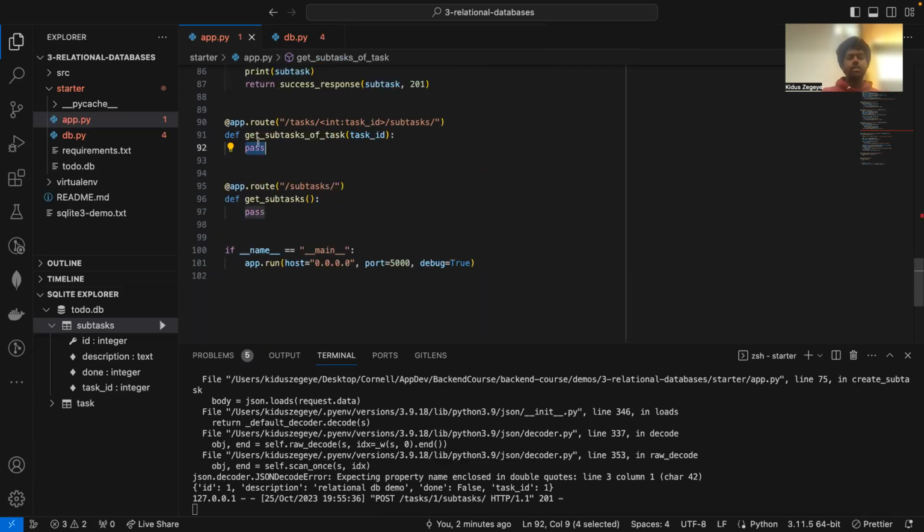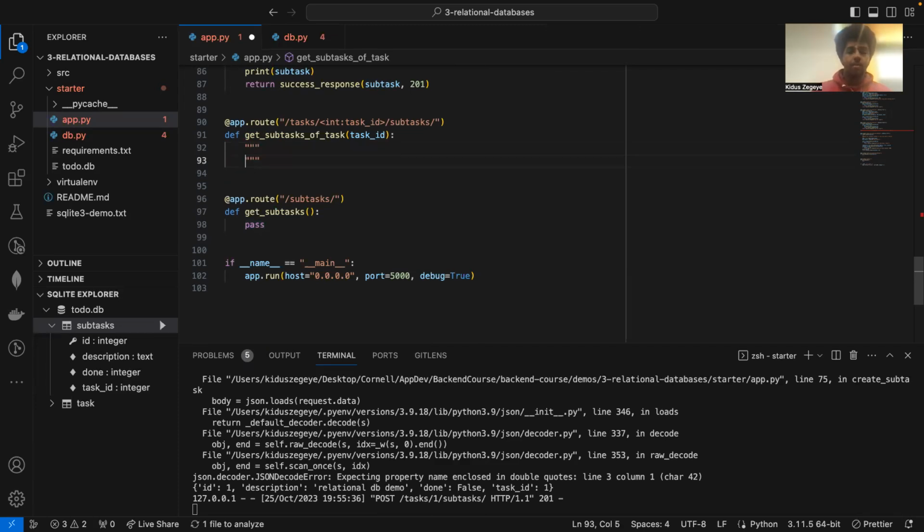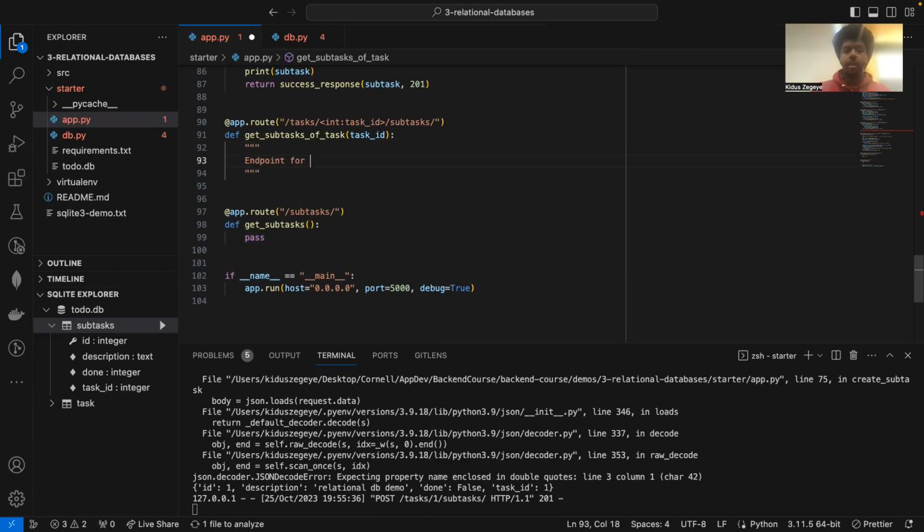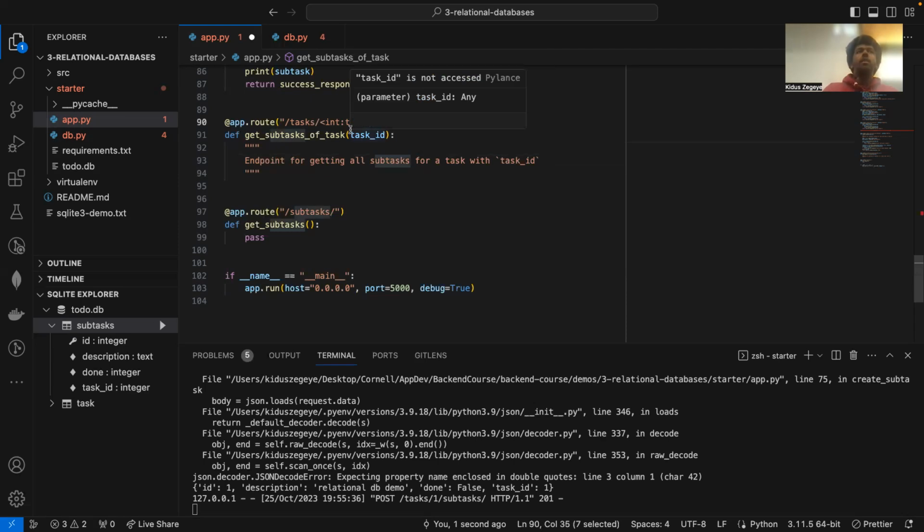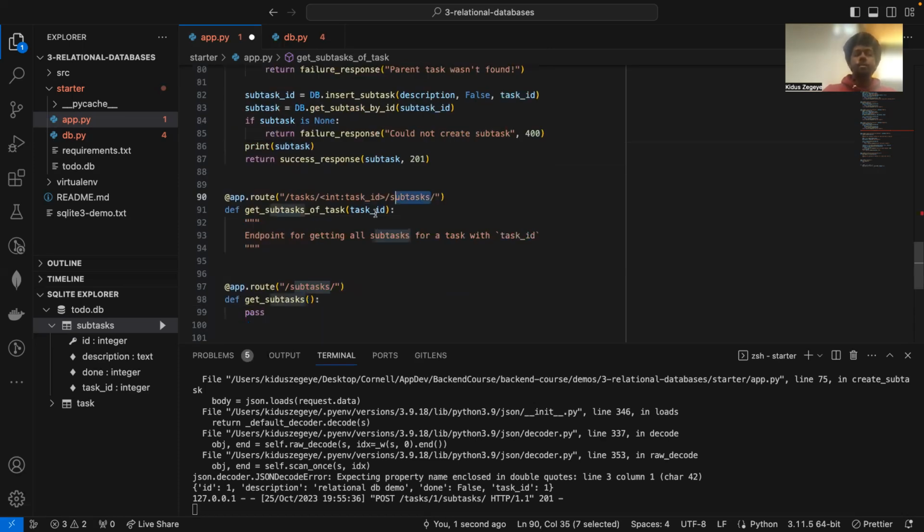Get subtask of a task. Go here. This is going to be just endpoints for getting all subtasks for a task with task ID. So this endpoint is under the create subtasks under a task ID slash subtasks. And this is the get request on that endpoint. So it's the same URL as the other one, but we use a get request. And we just want to get all the subtasks for a given task.